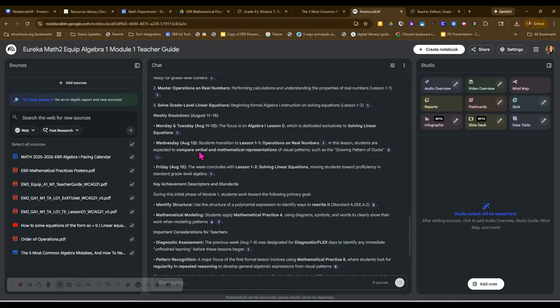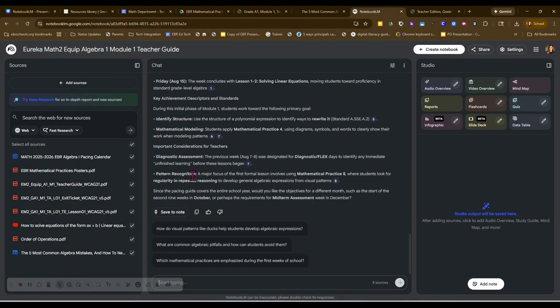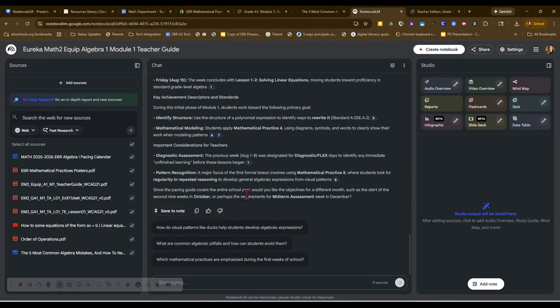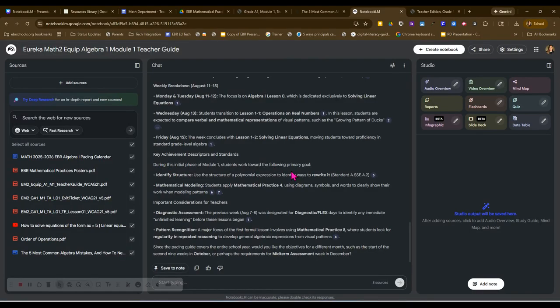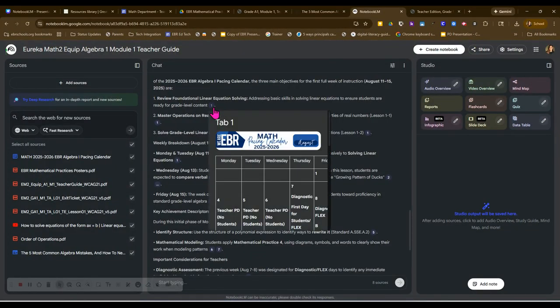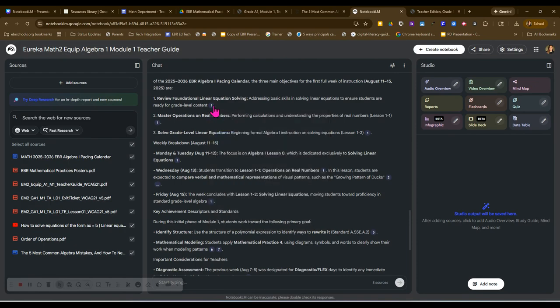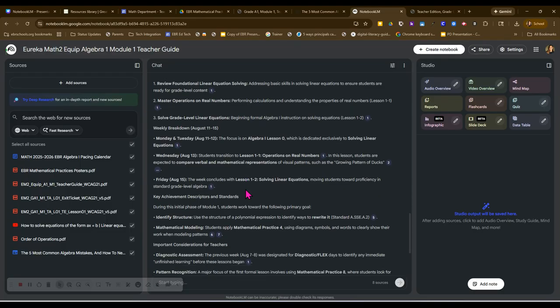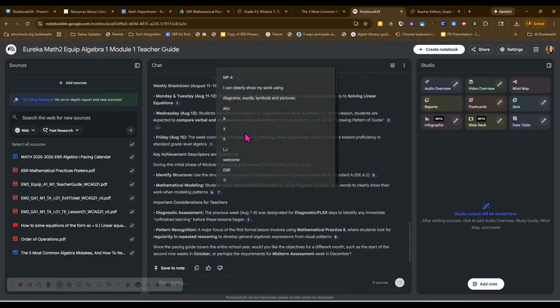Notebook LM. So I have my Monday and Tuesday breakdown, my Wednesday breakdown, all the way down to the primary goals that the students are working towards. If you notice here, they have these little citation numbers. If I click on it, it tells me where they're pulling this information from. So you can see it's pulling it straight from the pacing calendar. If I scroll down to like number 6 and 7, it's going through exactly where it pulled that from.